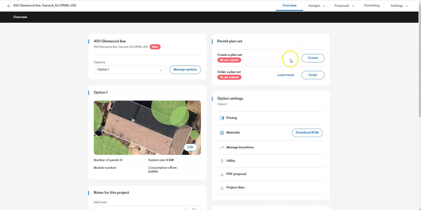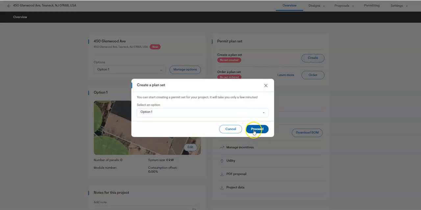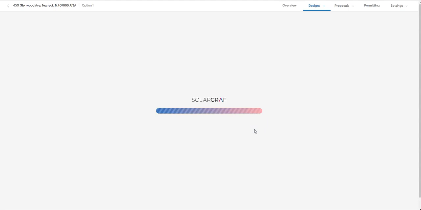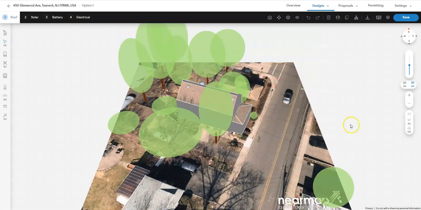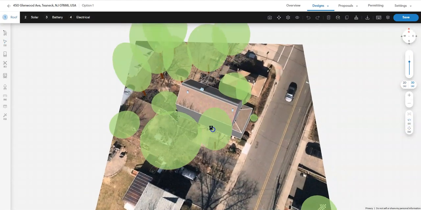So the first thing we want to do is click create a plan set in the top right hand corner here. Make sure you hit this create button and you do not go to this bottom button here that says edit. That will not put you in the correct flow. So hit create, proceed. And we're going to assume that our project is already sold to our client and we have our 3D model ready to go.